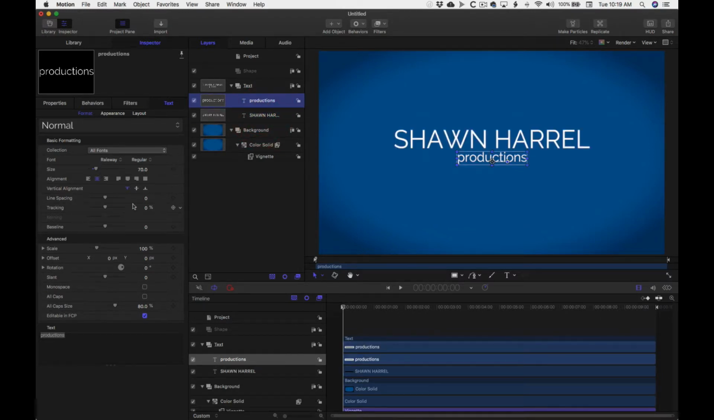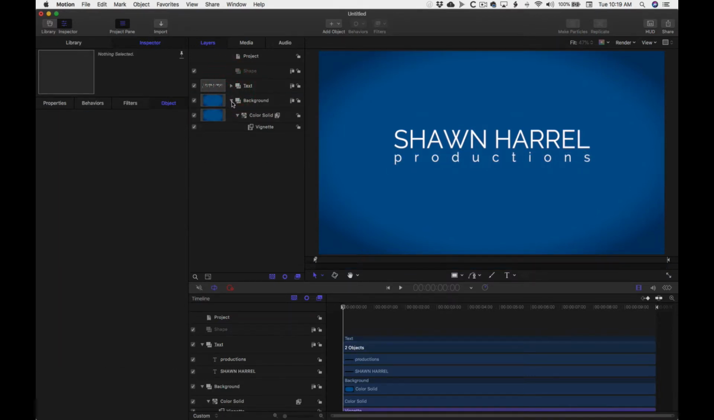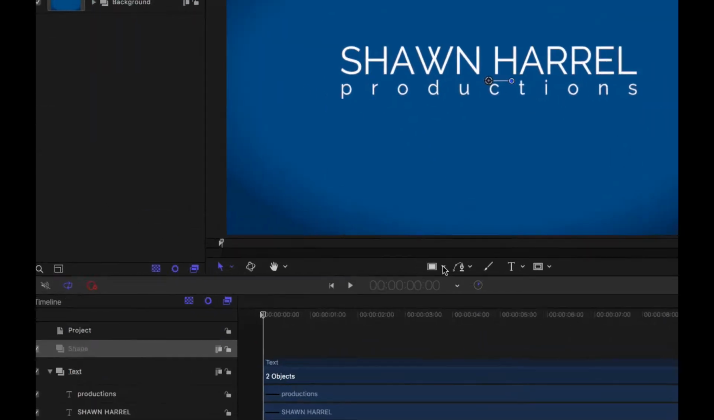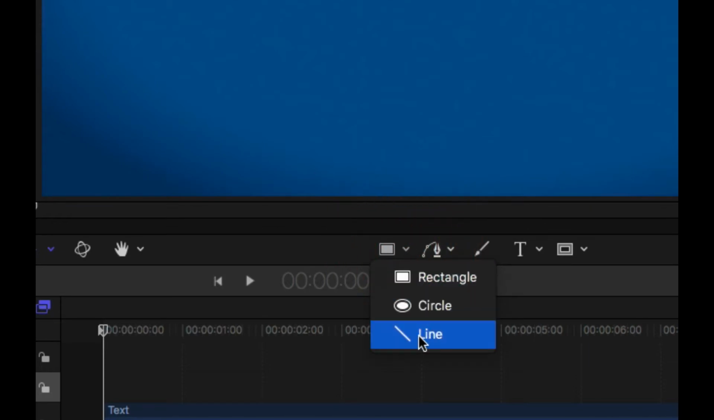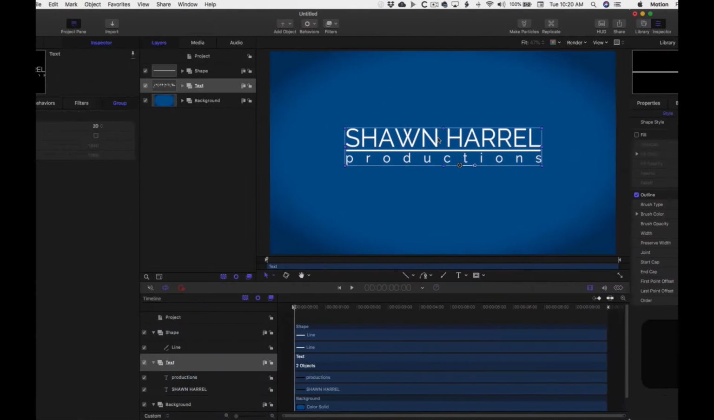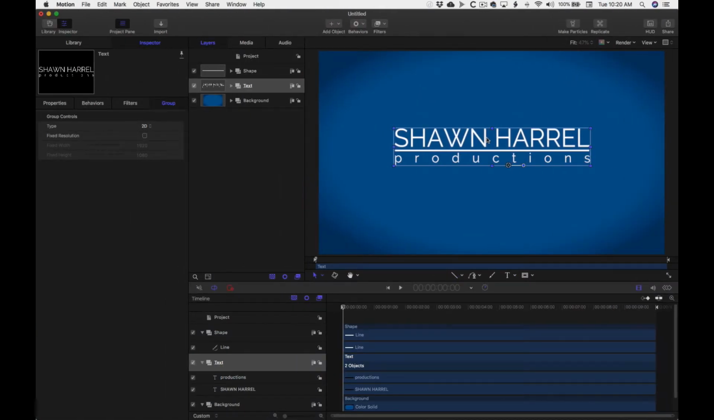On the word productions, I also chose to change the tracking to spread that out. I'm going to flip down the arrow on the text box and on the background. I'm going to select the shape layer. And from the shape tool drop-down menu, I'm going to choose line. Click and hold, and if I hold the shift key as well, it's going to keep the line straight. And that's my basic logo.